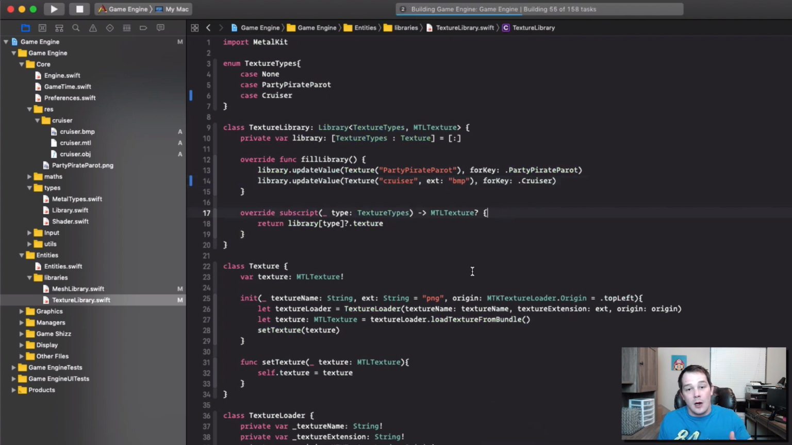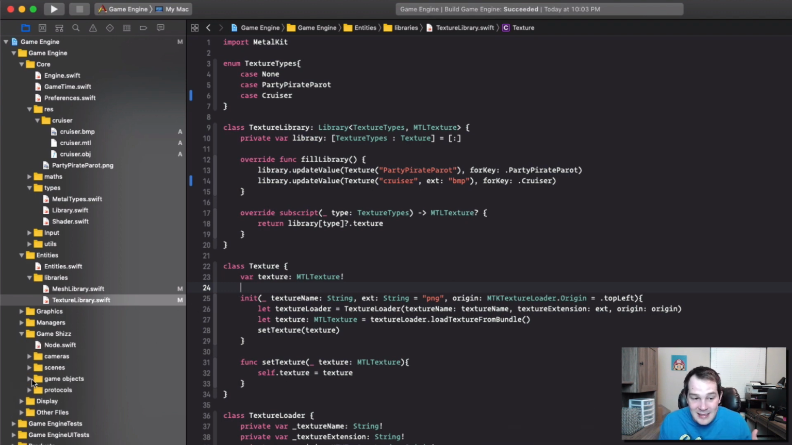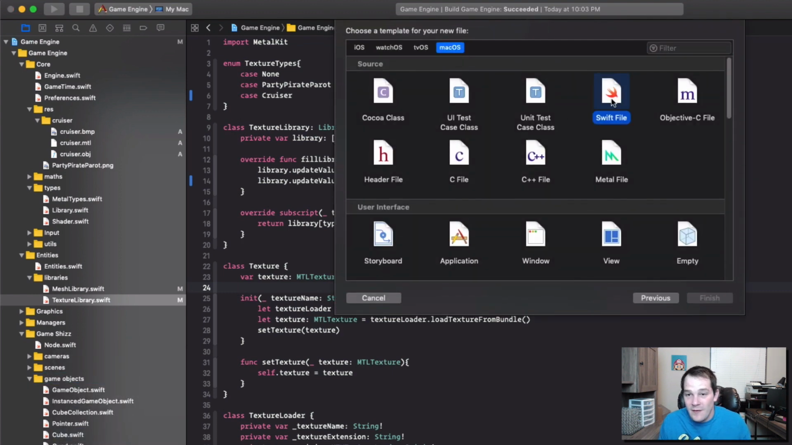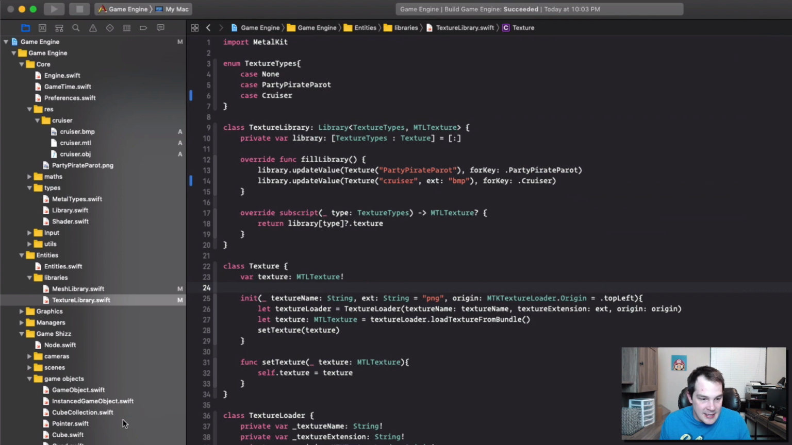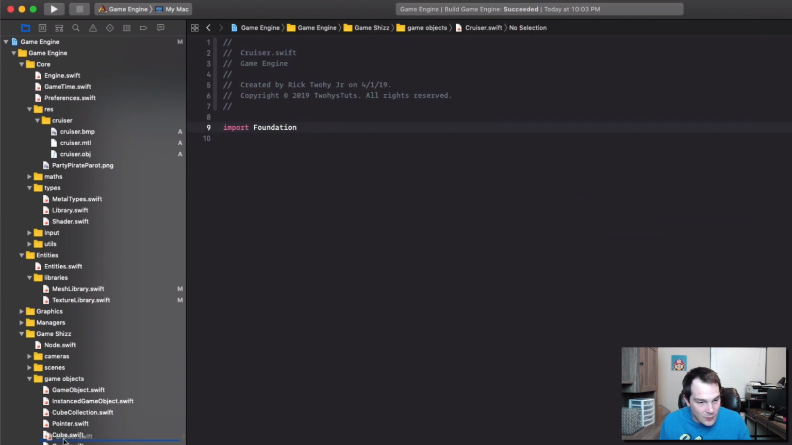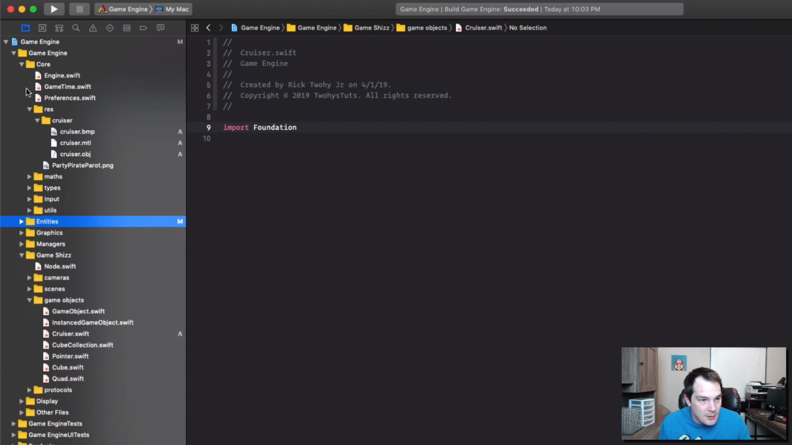All right, so now that our texture is loaded and our model is loaded, let's go and use those. So instead of just making a game object with a texture type, I want to create a literal class that is represented, just for now, by the cruiser. So I'm going to go into Swift file. I'm going to create a new Swift file inside of game objects, by the way, and I'm going to call it Cruiser. And you'll see it gets added down here in my game objects folders. I'm just going to put it right there. I'm going to close these real quick and move it on up. Keep these open.